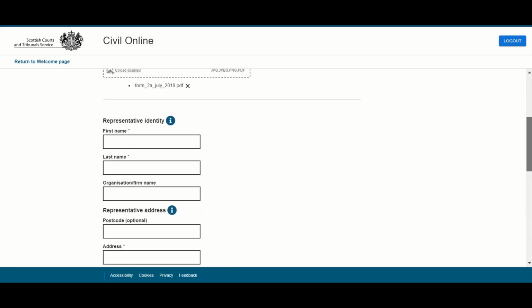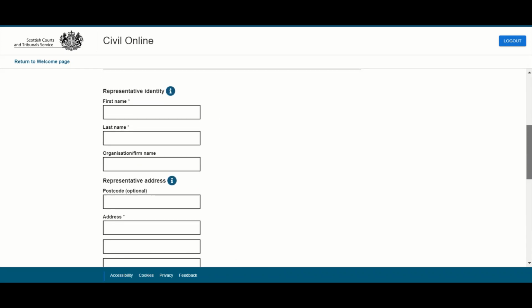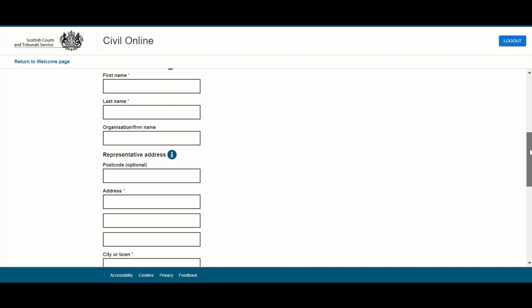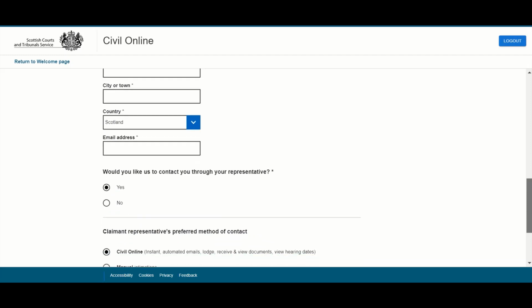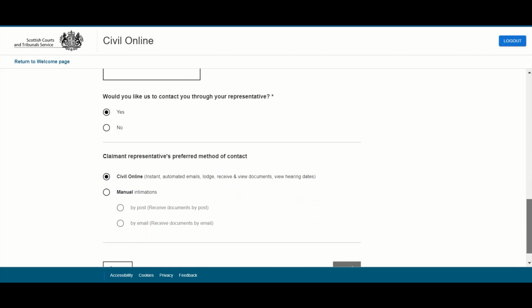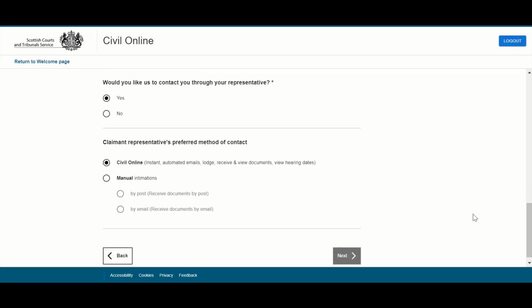Users will then be required to enter details regarding the lay representative, including the lay representative's name, address, and email address. The claimant will also have to confirm if contact should be made directly through the representative and also the representative's preferred method of contact, again defaulting to Civil Online. Once all information has been entered, users should select Next.